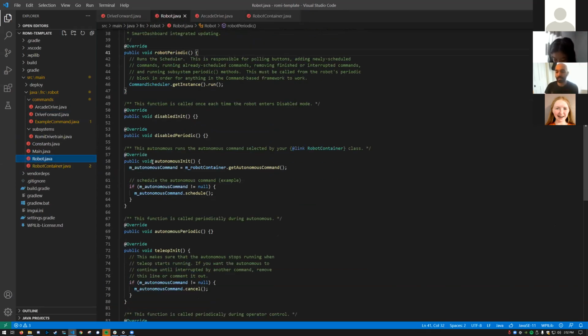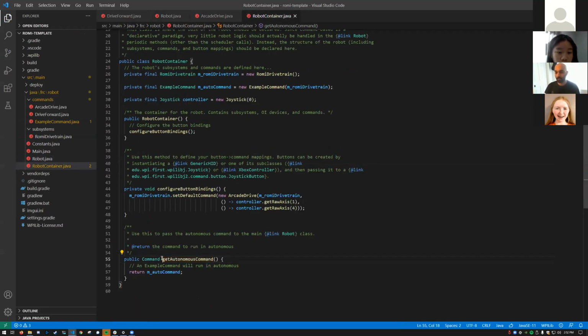We can see that in autonomousInit, in autonomous initialize, init stands for initialize, we call robot container, the class we were just in, and we say getAutonomousCommand. And what does getAutonomousCommand do? Well, if we control click, we go to that method, and it just returns the object example command.